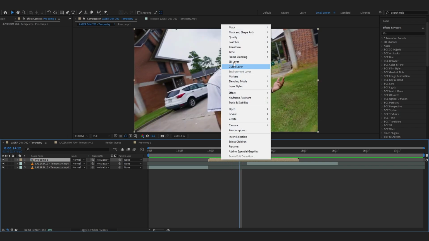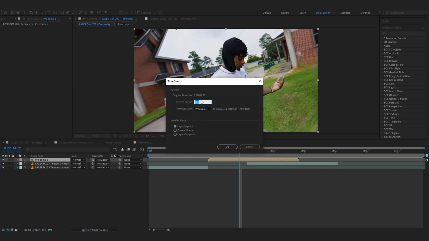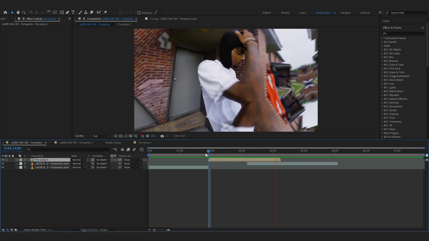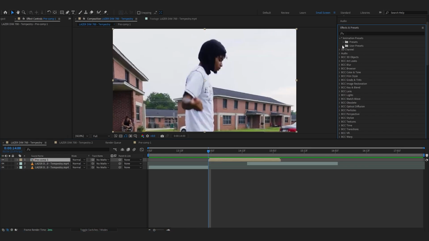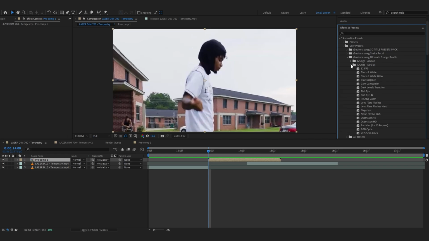If you think it's pretty slow, you can go over to time stretch and play with the timing of it. Just make it like 80 so it's a bit faster. That looks super dope now. And to spice it up, I like to add a preset from a preset pack on it. I will use the Ultimate Grunge bundle and I will go for default, and I'll use fisheye for now.